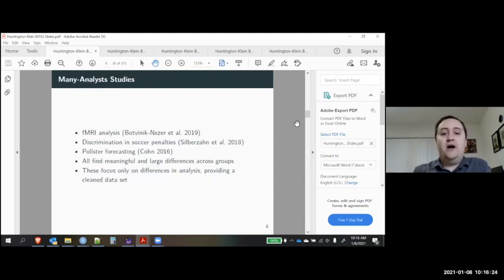So I mentioned there are some other many analyst studies. I mentioned one in neuroscience by Botvinik-Nezer. They give the same set of neuroscience brain imaging data to a bunch of replicators. They use different methods, they find different results. The support of a bunch of different hypotheses varies significantly across teams. Silberzahn looks at soccer penalties. So whether they can find racial discrimination in red card and yellow card penalties in soccer. Again, very different methods, very different results.